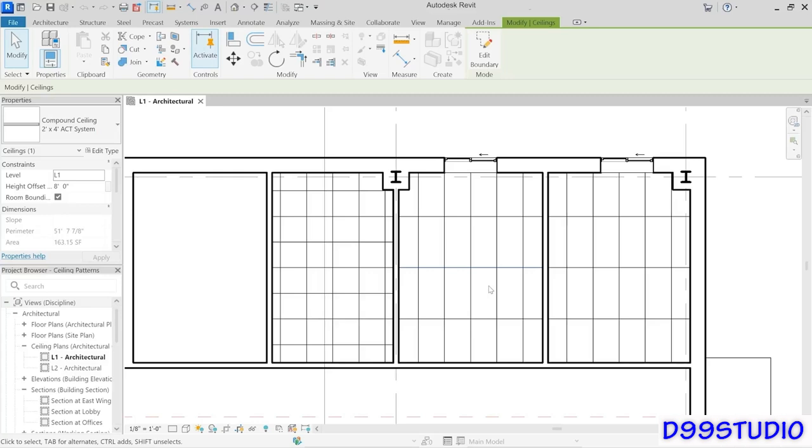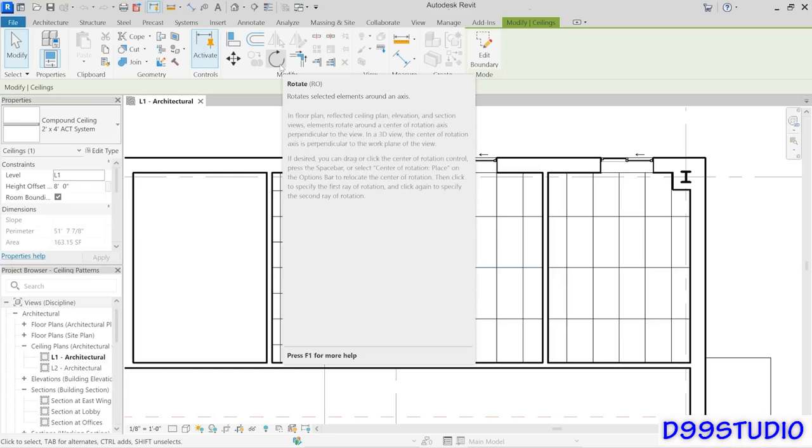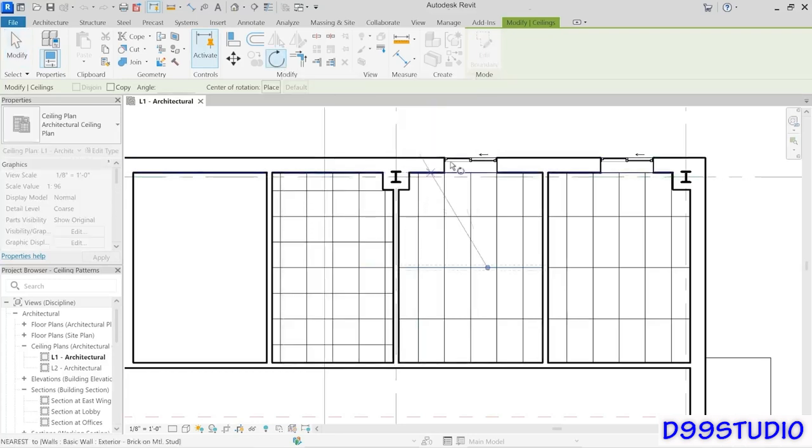Maybe I want it to run horizontally instead. So it's as simple as taking one of these grid lines, selecting it, and then going over here to the rotate tool or type RO. Now, when you do that, it usually places the center of rotation at some strange location, so it's always a little off center there. You can click this little dot and then pick it up and move it somewhere else.